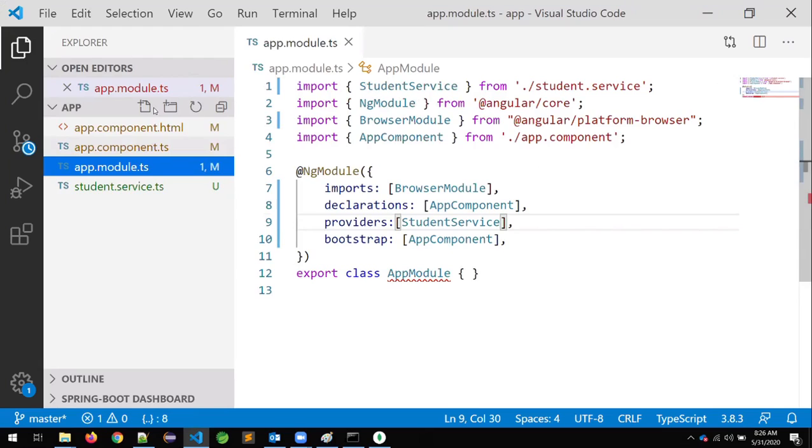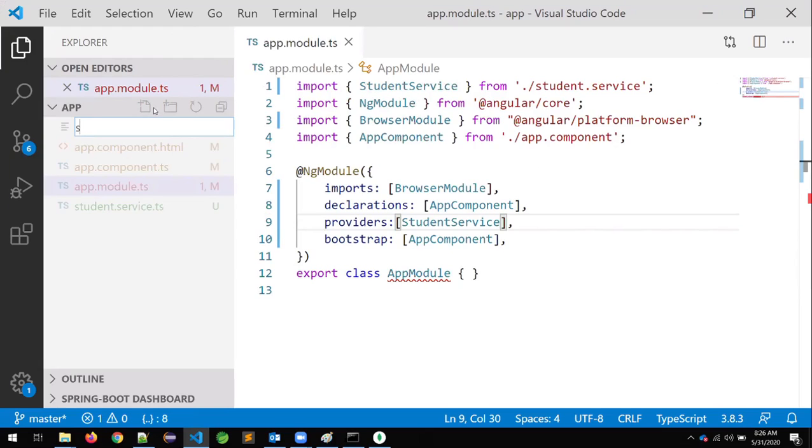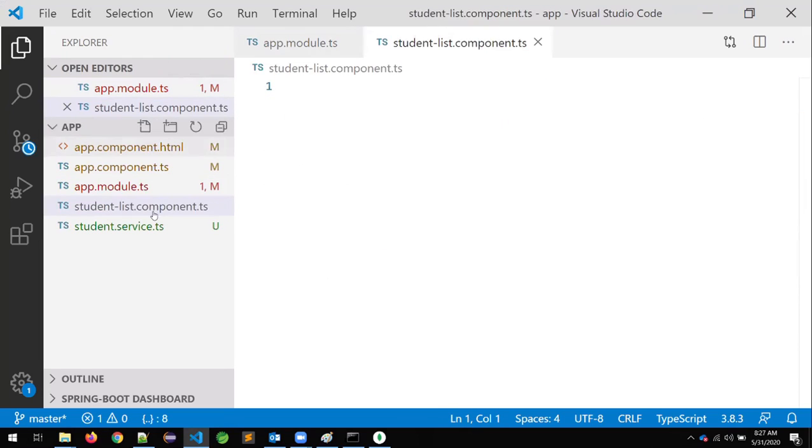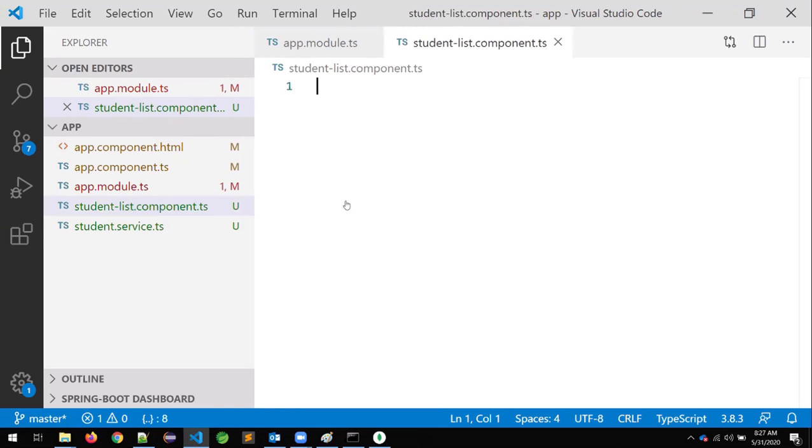Now I'm going to write a special list one, student-list.component.ts. So right now I'm creating a new component. What is the component, sir? student-list-component.ts. So let me do this one.